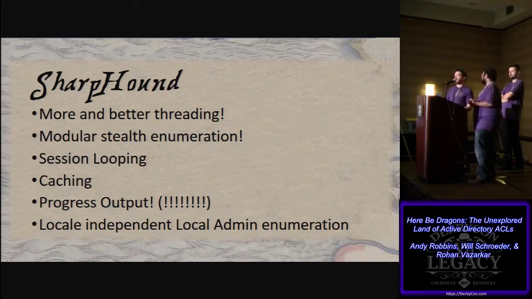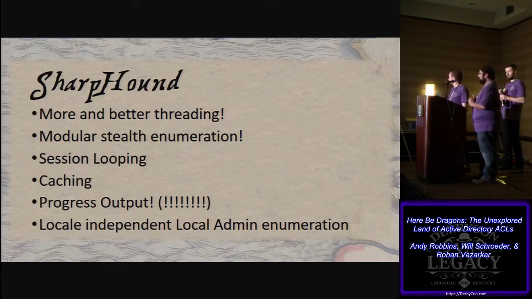You can disable the caching if you want. Say you're on an offensive gig and you want nothing touching disk, but by default, it'll do the caching. It just drops a small bin file, and that's your cache.